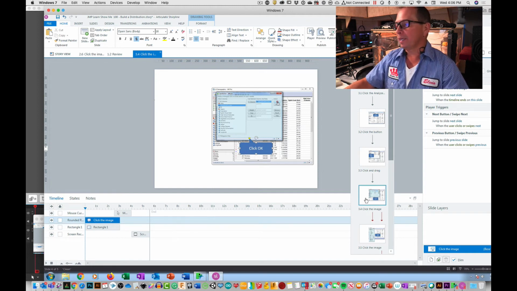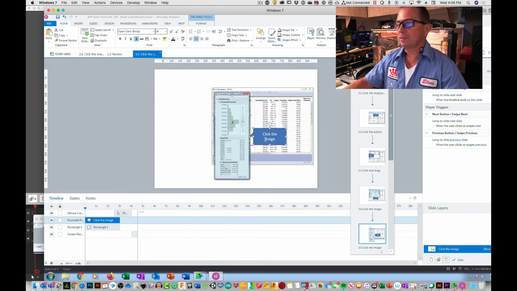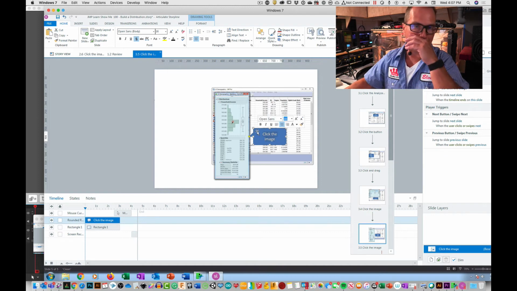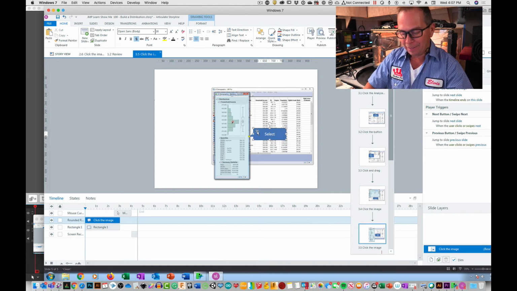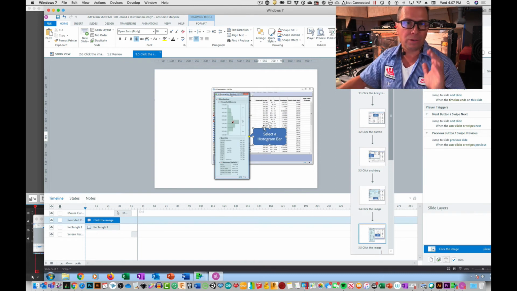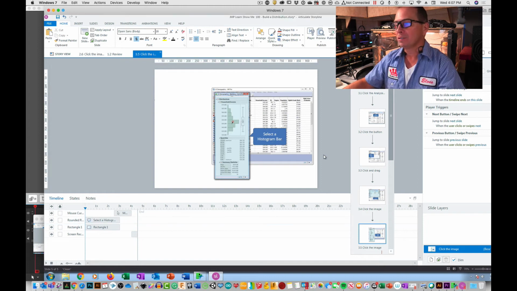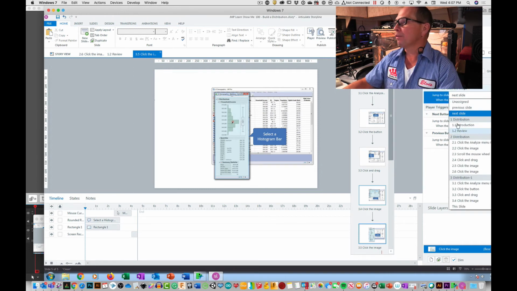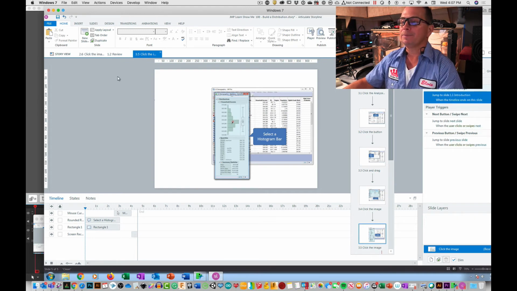This is basically click OK. That's click OK. And now this says click the image, and I'm going to select a histogram bar. So if you didn't know this software, you may not be able to edit these. I just wanted to point that out. So that looks good. And then I want to put a little trigger at the very end. It says, when the timeline ends on this slide, jump back to the introduction. That's what I want to happen. And I'm done with that.